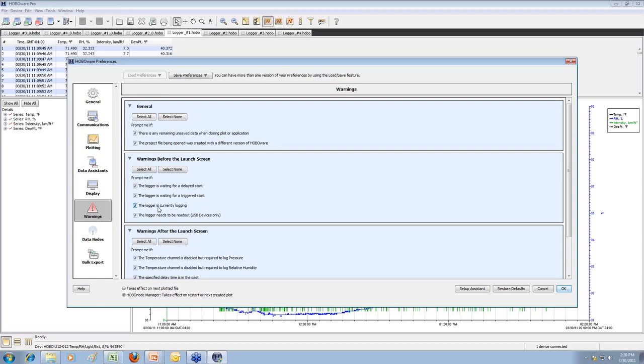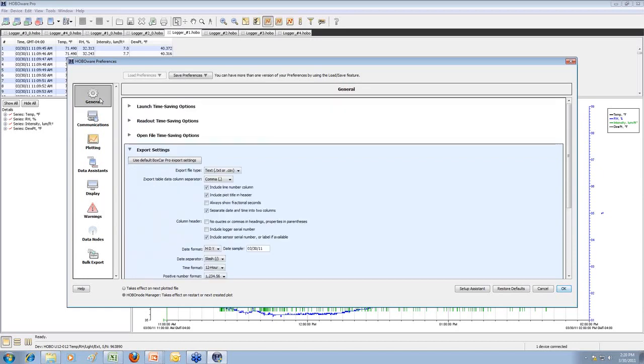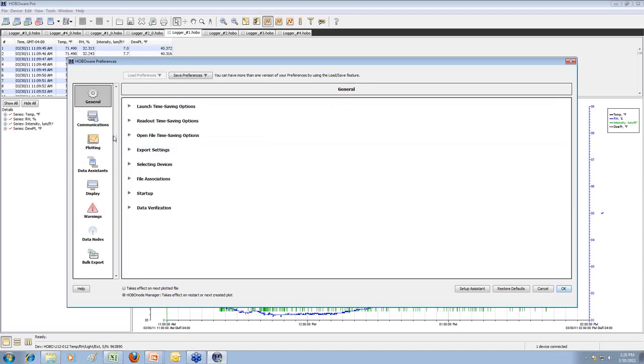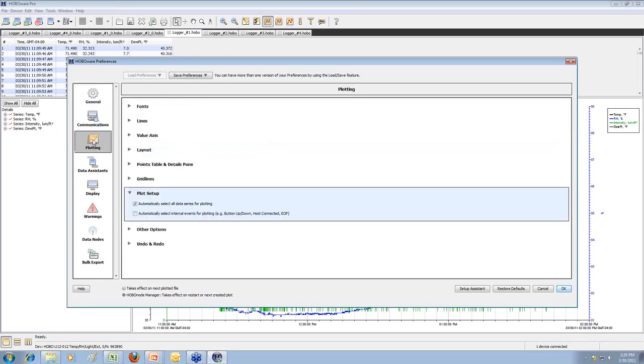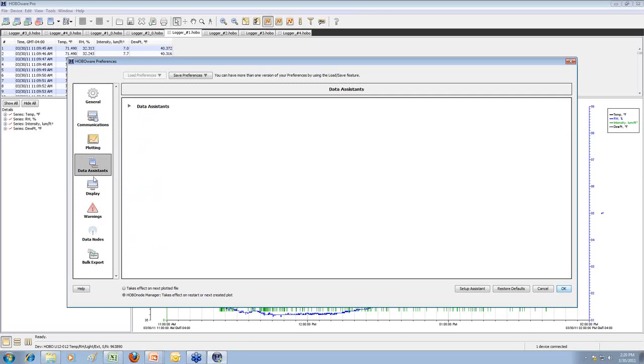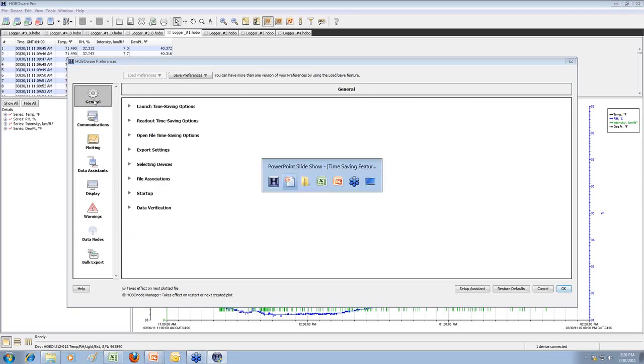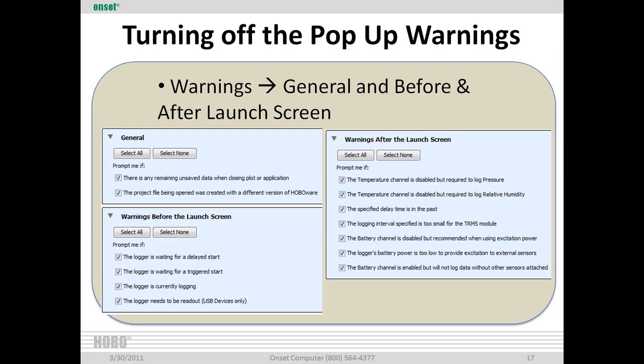What I do recommend, and we'll cover this at another time, is really take a look through all the different preferences. There's a bunch of things in here that you can do, especially when you get into some of the plotting features and the data assistance and how you want to display your data, and all that sort of good stuff. So with that, that's how you turn off some of the pop-up warnings.